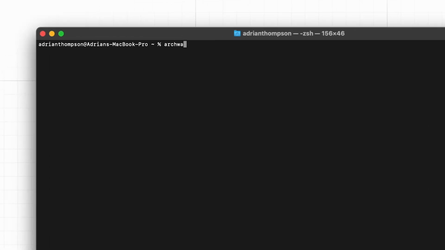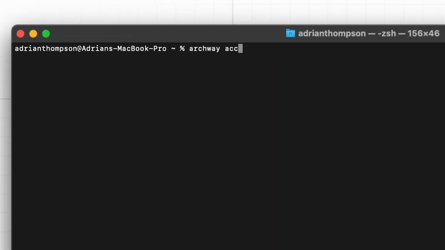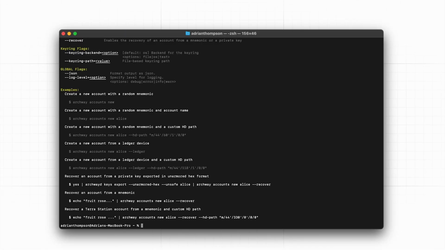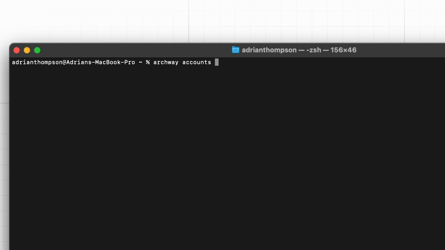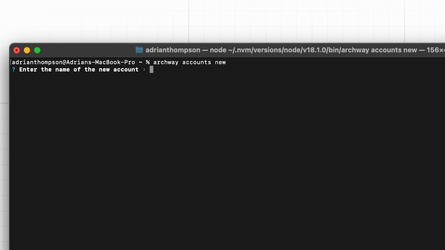Before doing anything else, we need to have at least one account registered within your host's keyring to execute transactions on-chain. You can always use the help flag to see the various options available within each command. To create a new account, you would use the Archway accounts new command. Make sure to save the mnemonic generated in a safe place.